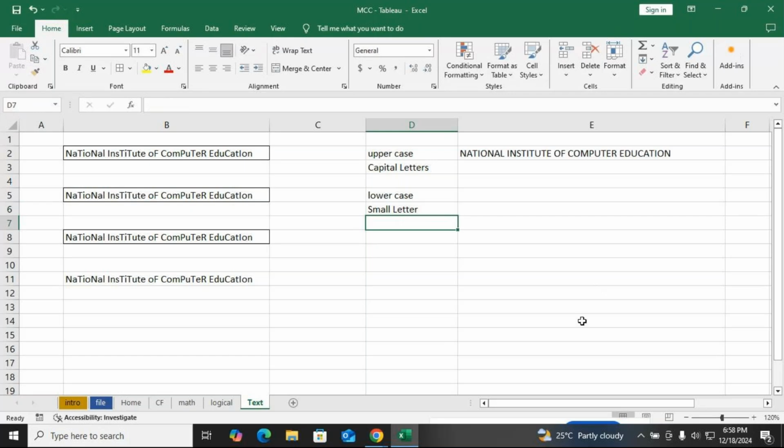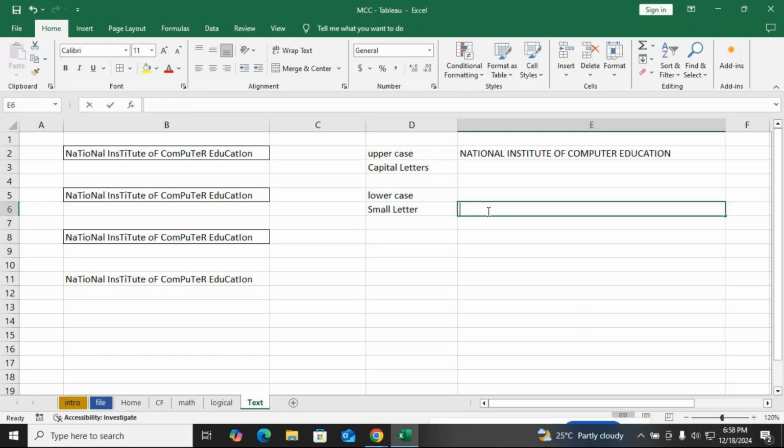Okay. So see, I didn't show you this equals to upper. So what it says, converts a text to all uppercase. So now I'll convert this into lowercase. Converts all the text into lowercase, that means the small letters. Open a bracket, select the text, close the bracket, enter.